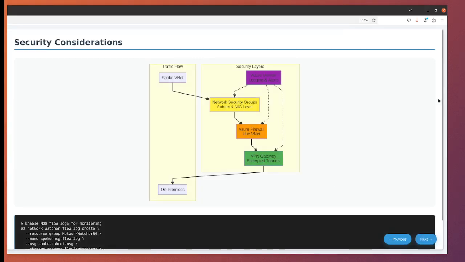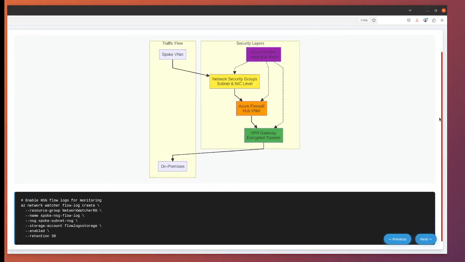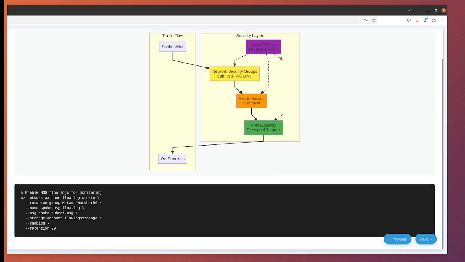Security considerations. Security is paramount in any network architecture. Remote gateway configuration introduces specific security considerations that you must address. First, implement network security groups, or NSGs, at both the subnet and network interface levels. Don't rely solely on the VPN tunnel for security. Defense in depth is crucial. Second, use Azure Firewall or network virtual appliances in the hub VNet to inspect and filter traffic between spokes and on-premises. This creates a security choke point for all external traffic.